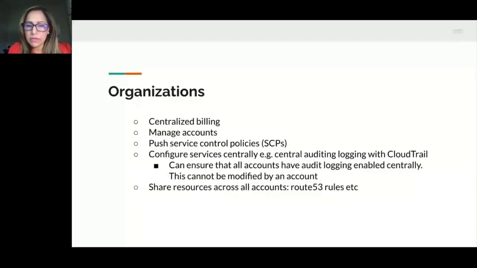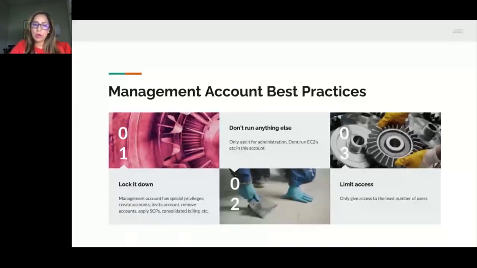Before I go into service control policies, one of the big things that you need to do with that management account, that's a very powerful account, right? Like that's a super account. You want to lock it down, because it has special privileges. You can create accounts, you can invite accounts. If an attacker gets access to that account, well, they can get elevated privileges and things like that. So you really don't want that to happen.